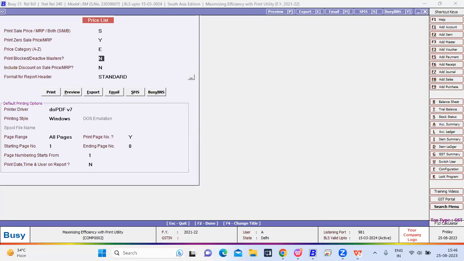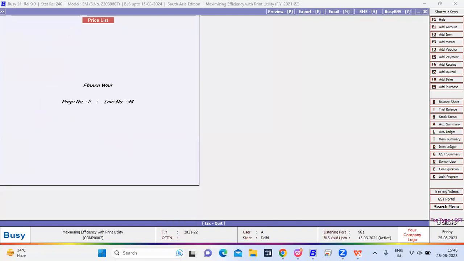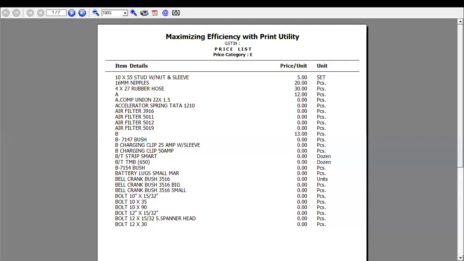Print blocked or deactivated master. If you want to print the blocked or deactivated master, you can print it from here. Include discount on sale MRP. If you configured any discount and want to include that discount also, you can enable this option. After that, format for printing, you can export it, email it, SMS it, or send the notification of Busy BNS.